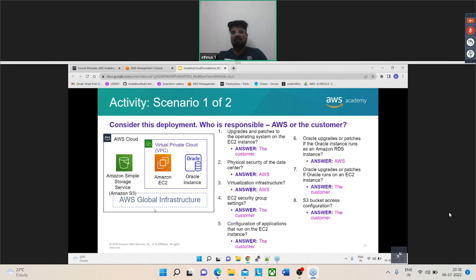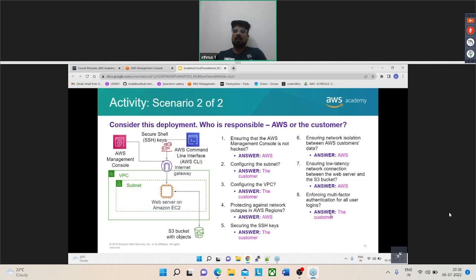Okay, so in this architecture, these were the different questions which will help you to understand what is the responsibility of AWS and what is the responsibility of customer. Okay, let's check out scenario 2. The scenario 2 will be considering this deployment. So suppose you have one application which is installed on your web server.